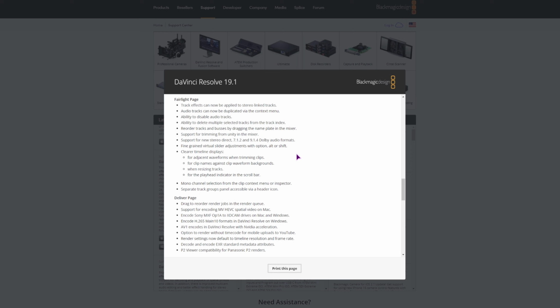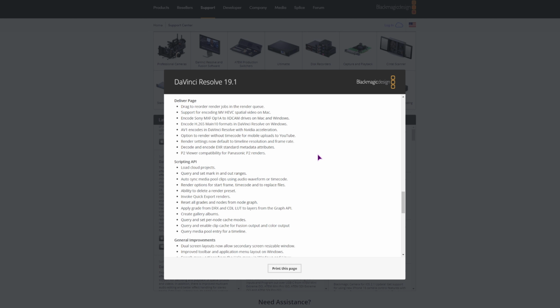Now the Fairlight page probably also got some good additions, but I also don't use it much, so I do not know. Now in the delivery page, I'm not familiar with all of the codecs, but I think this one is a good addition, the AV1 encode, and also this one for mobile uploads. But if I'm wrong, do let me know in the comments down below. Now when it comes to scripting, I would like to use it more, but the documentation is lacking.